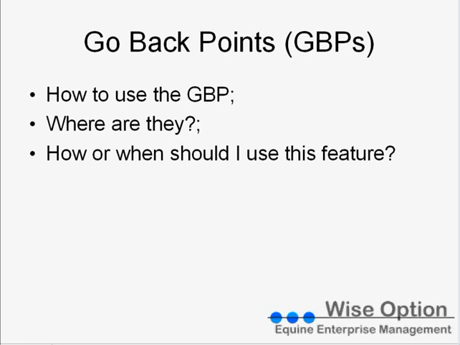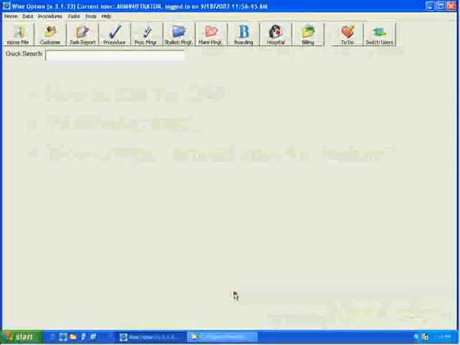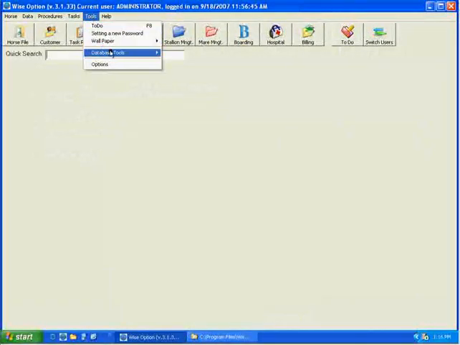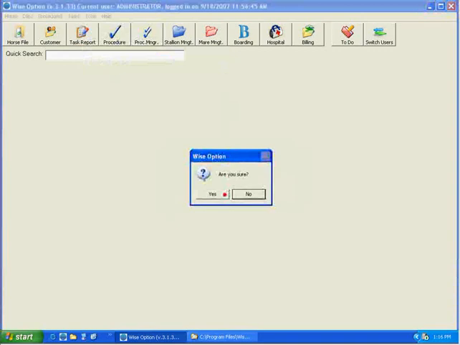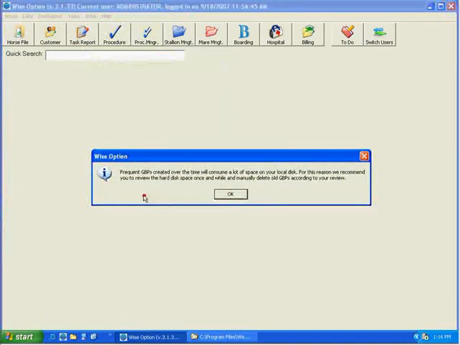To use the go back point, we're going to return to Wise Option, and every time you want to use a go back point, you just come here and create one. Is that what you want to do? Yes, sure. Here's the point. When you create a go back point, it's not like the auto backup. The auto backup is only 7 files in a loop. The go back point is a static file with a specific name for that particular day, date, and time. So when we create a go back point, it will be there forever unless you delete the file.